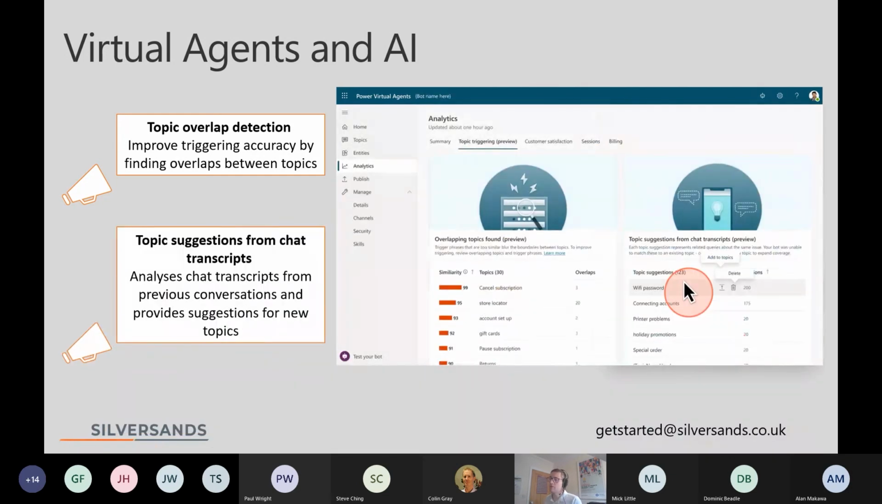The next one, which I think will have a real benefit, is that topics are going to be suggested based on the transcripts. So your AI is going to learn, it's going to analyze the transcripts it's got and say, I noticed that this topic is not being provided and people are asking a lot of questions about it.